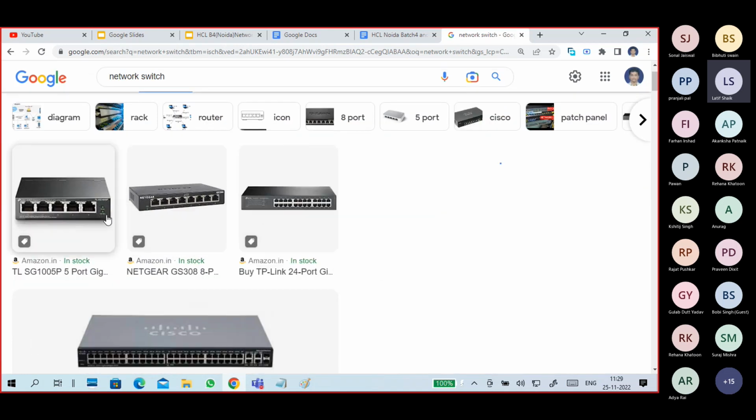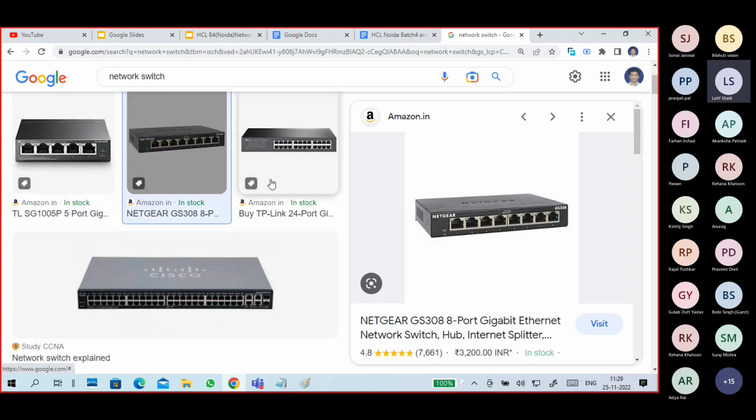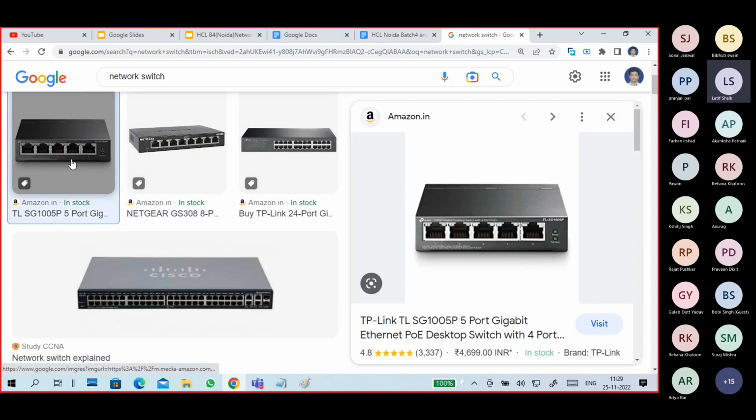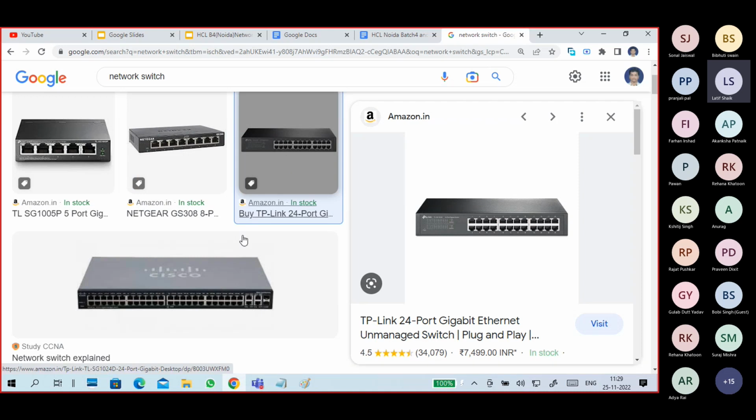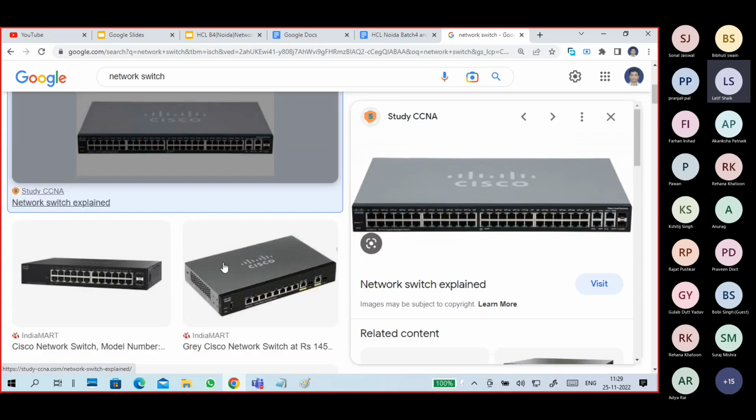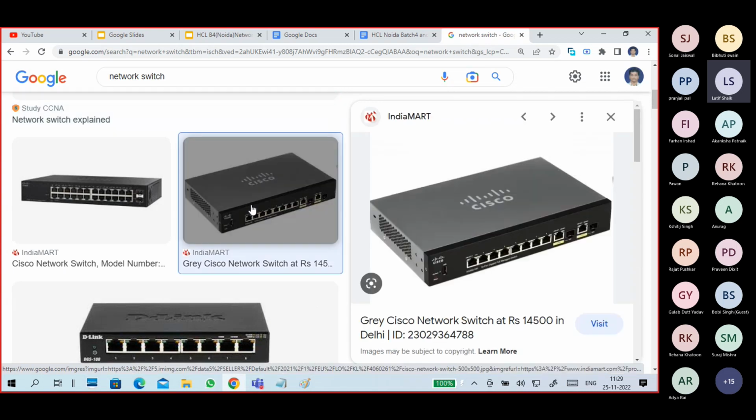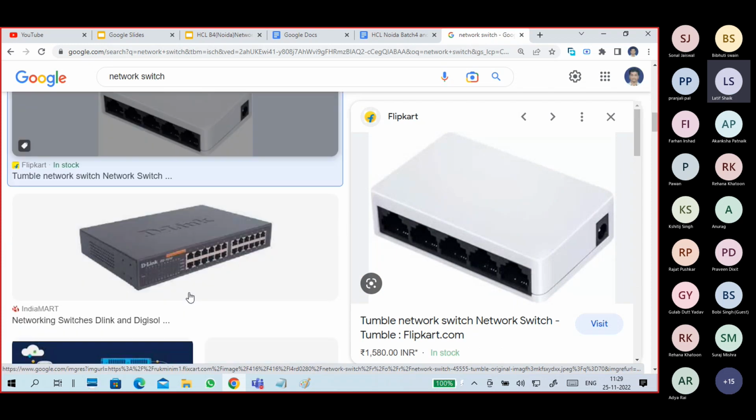See, the switches also look like hubs only. But there are small switches, and there are big switches. Like this is a 5-port gigabit switch. This is the Netgear 8-port switch. 24-port, 16-port switches are there. Okay, 48-port switches are there. See, these are the different types of switches.